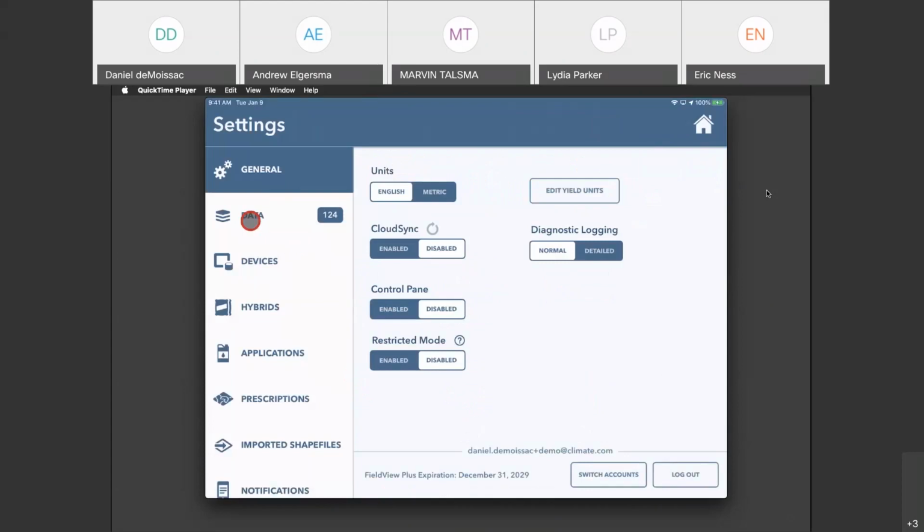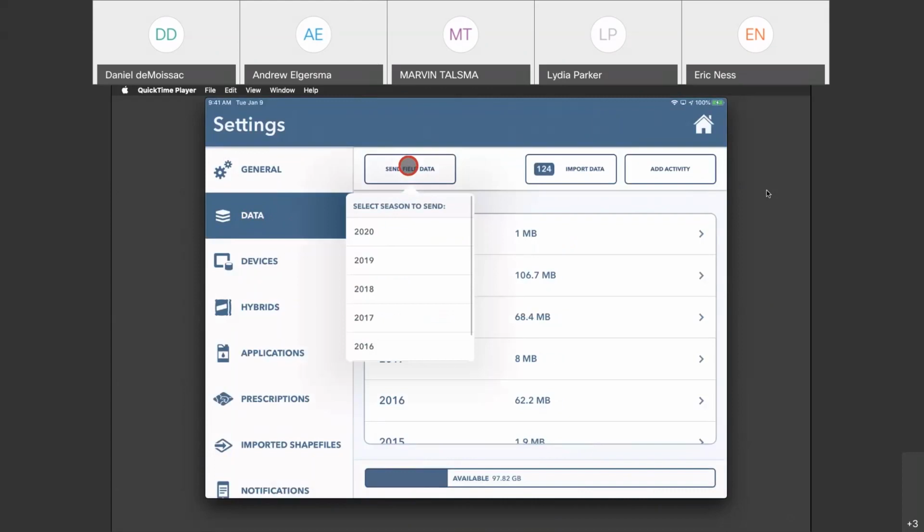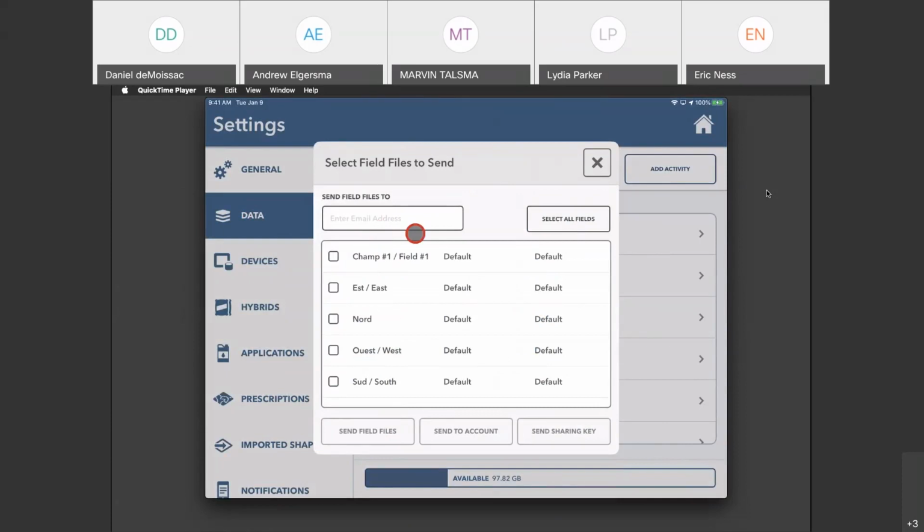So if I want to send that information to my producer, or I'm a vendor and I want to send it to my customers or whoever I want, I can go ahead and select, say, my 2019, put their email address. I can either select all fields or select whichever field I want. And once again, I have those same options, send field files. So again, if that customer or whoever is using another platform, another application, you can just send them a raw DAT file and they would basically upload that to their other system.